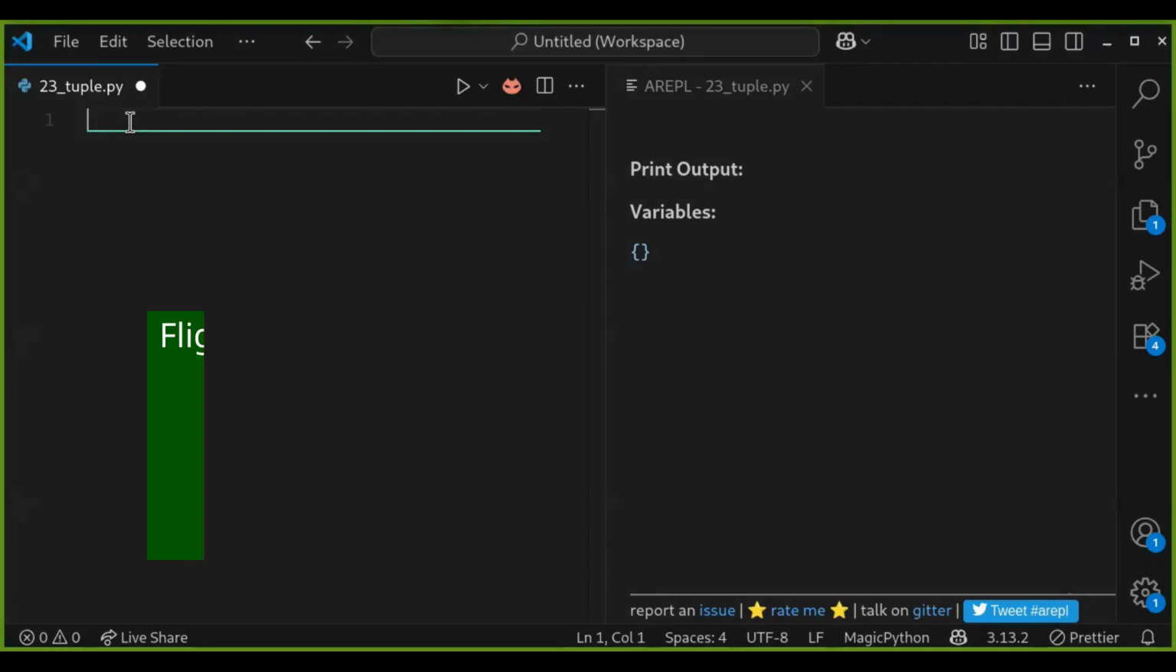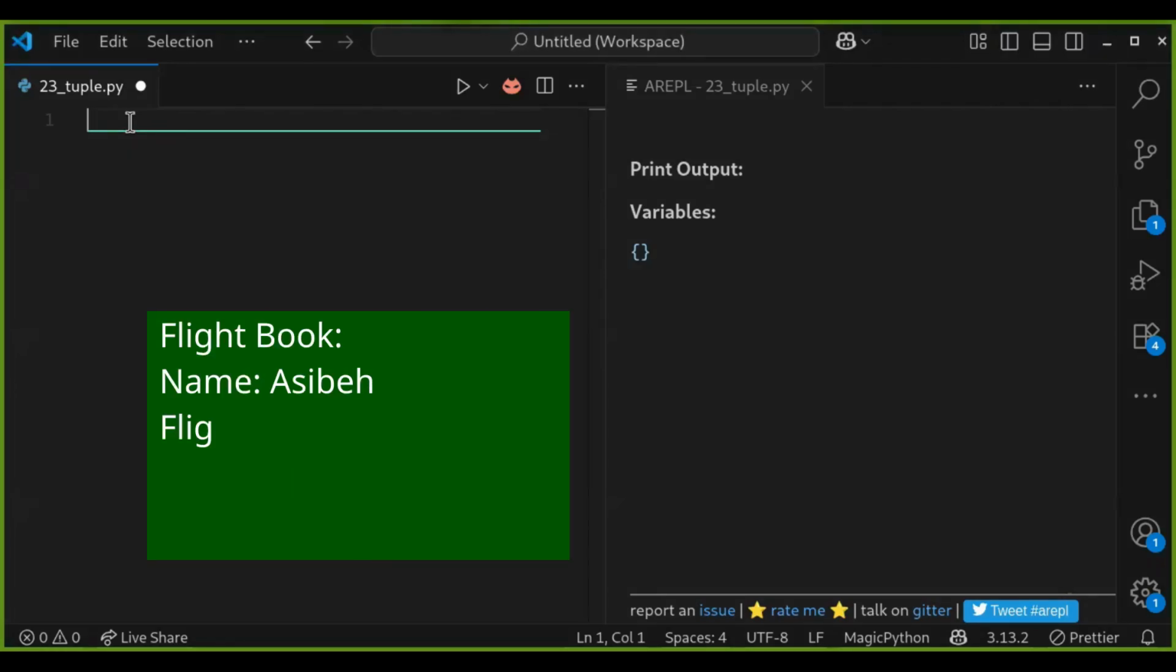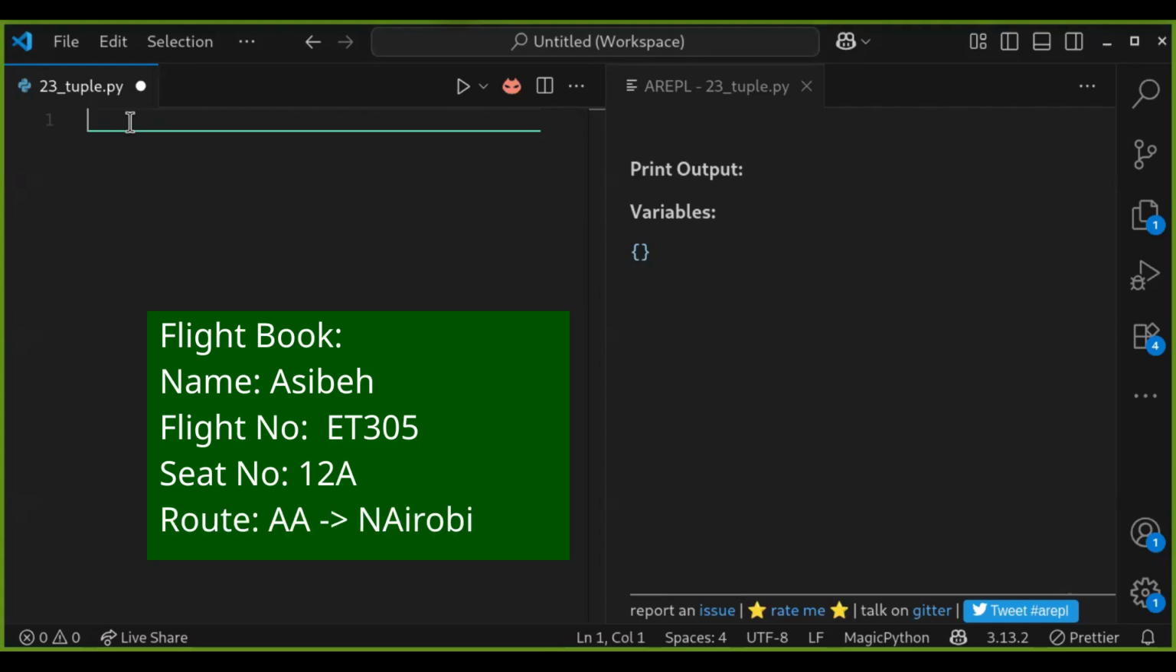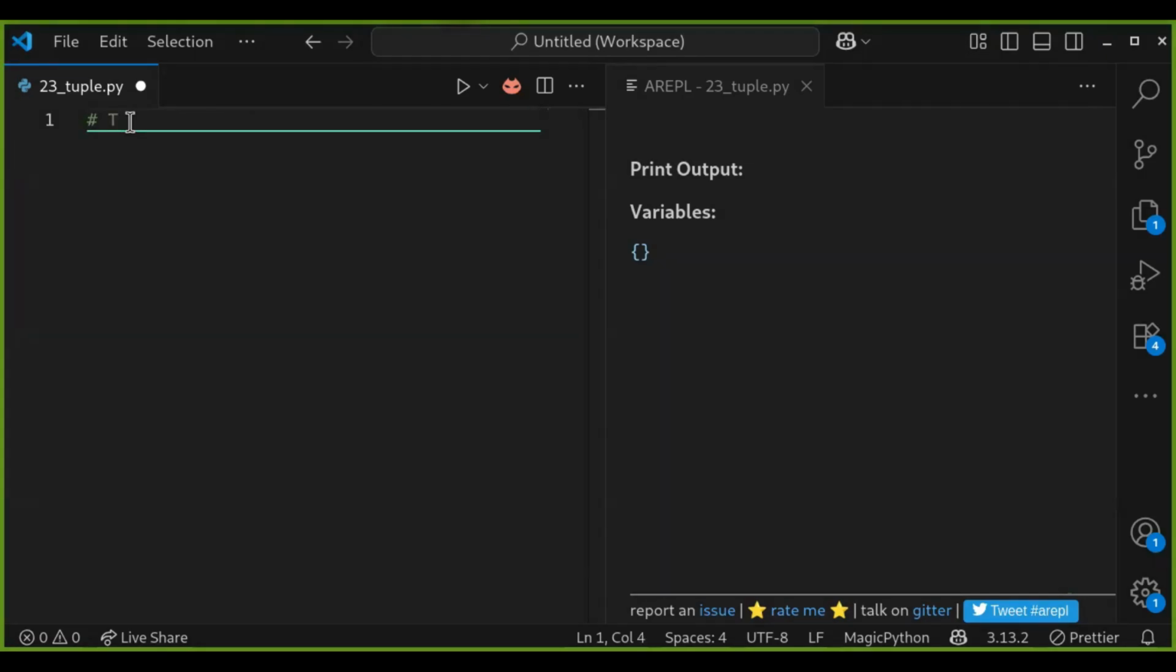Imagine you have booked a flight. Your name, seat number, and destination get recorded in the database system. From that moment on, those details are logged. In Python, we have something similar called a tuple, a collection you can't change once created. In this lesson, I will explain tuples step by step using a flight booking example.